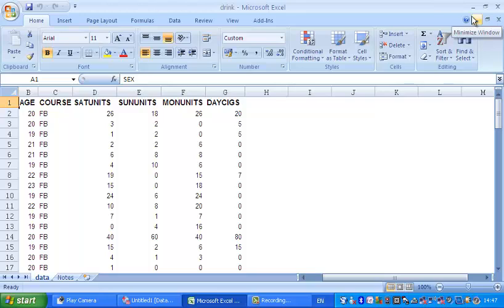So I gave three classes a little questionnaire, asking them how many units of alcohol, about half a pint of beer that is, they drank on Saturday night, Sunday night and Monday night. I think the questionnaire was on Tuesday, so they should have been able to remember. I also asked them how many cigarettes on average they smoked every day, what age they were and what course they're in. FB, by the way, stands for a full-time business course.